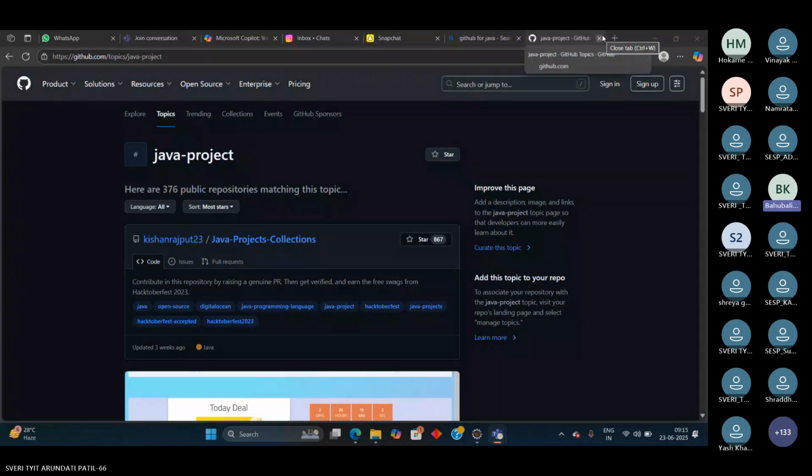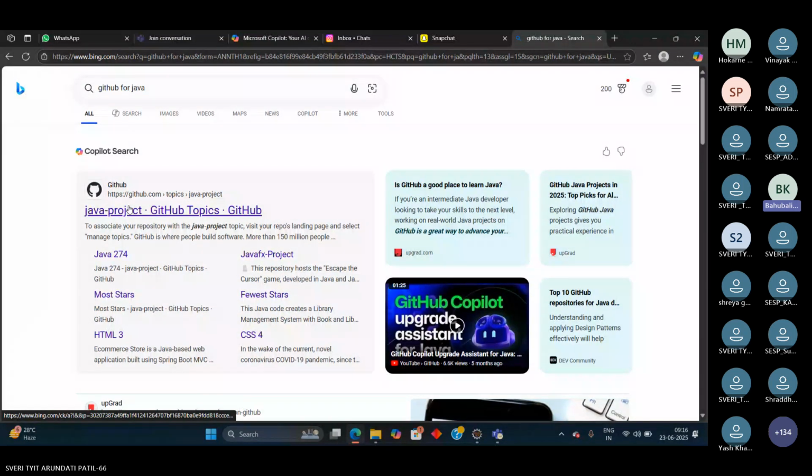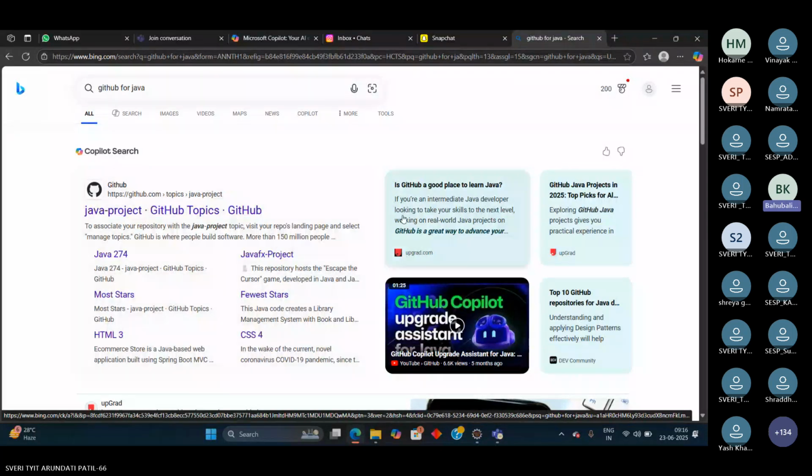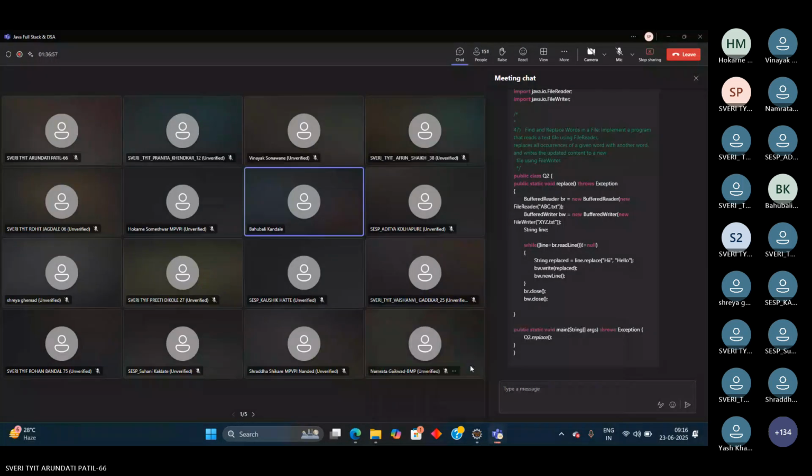Okay, so everyone, I'm going to show you how to create a GitHub account, a Java repository on GitHub, and after that, how to push your code within that account. So, what's your name? Arundhati. Arundhati, that's your screen. Is it Arundhati's screen? Okay, okay.